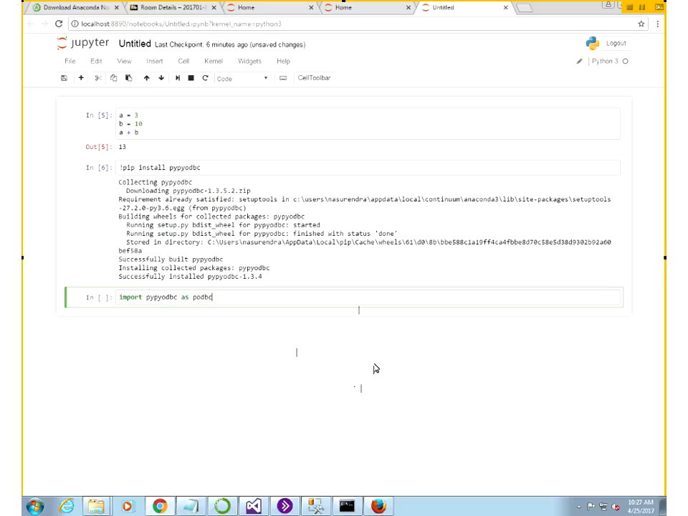Okay, so always run it to make sure that it has gotten imported. So those of you who are following, are you able to do it? Okay. So you've now imported it.